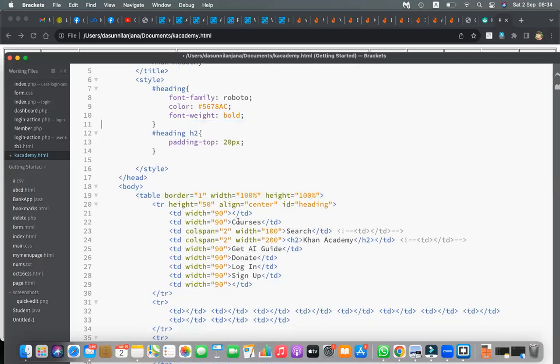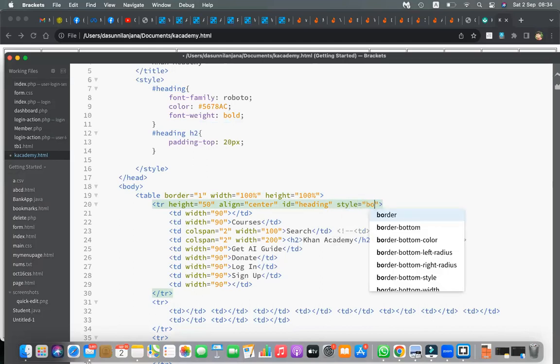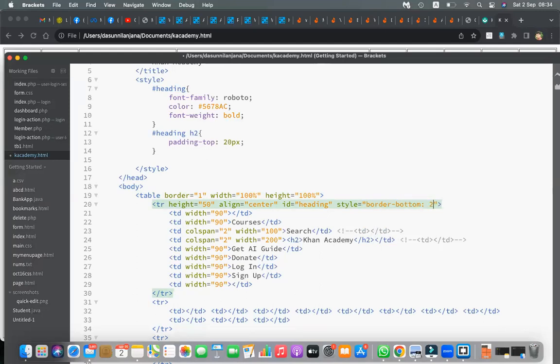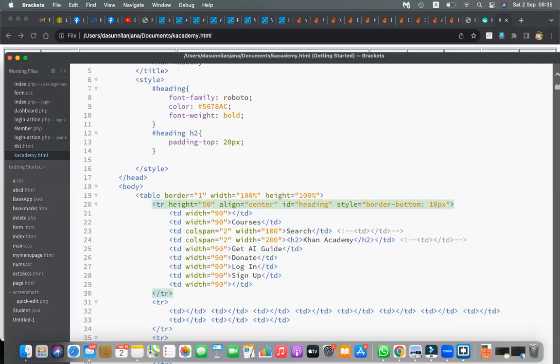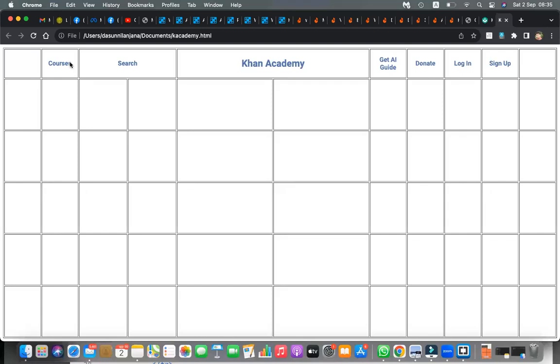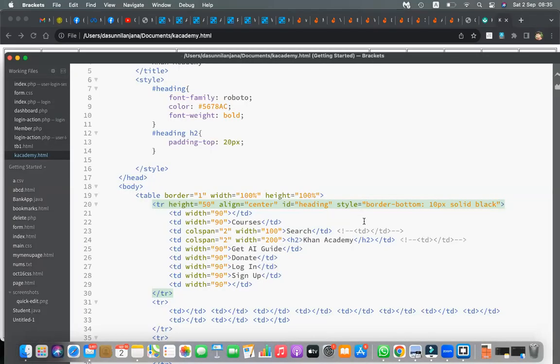Anyway, it can be added like this, even this TR. Okay, style, border bottom, to let's say 10 pixels. Let's see what will happen. Oh, now you can see this solid black. Oh, again remove TR border. That's the reason. So you have to add this to the table, not the TD.